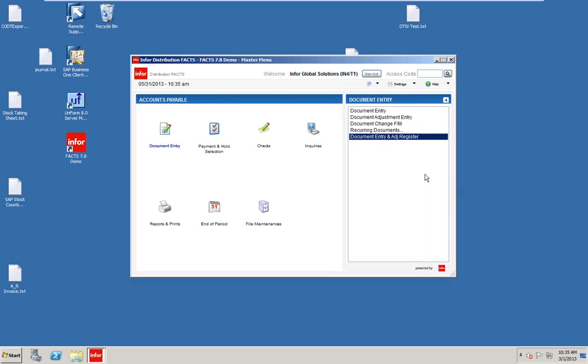And then, of course, the document entry and adjustment register, that is the posting. Once I enter everything and I'm ready, I just go ahead and I run this and everything's done.